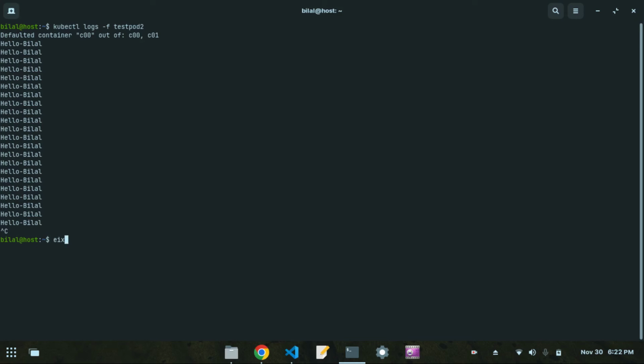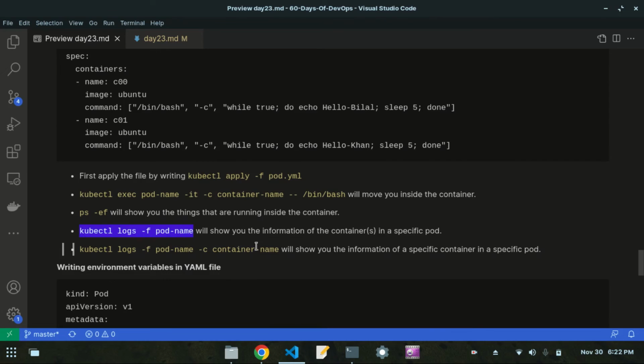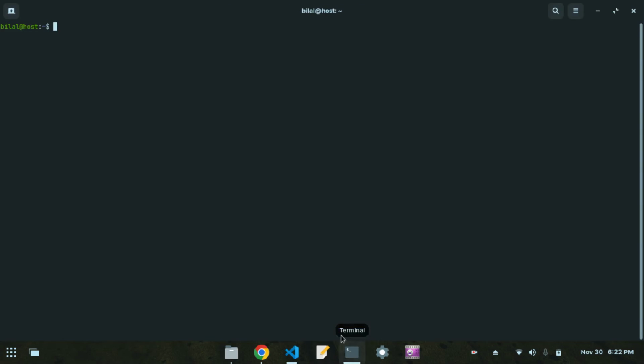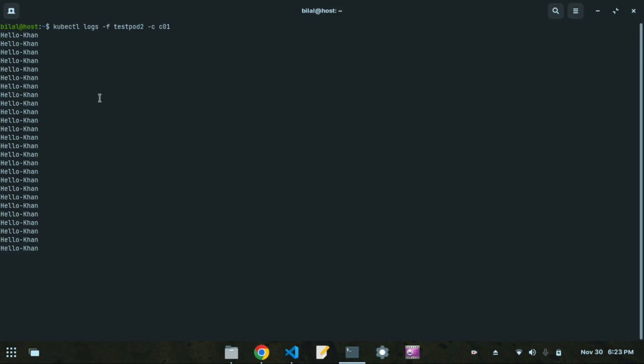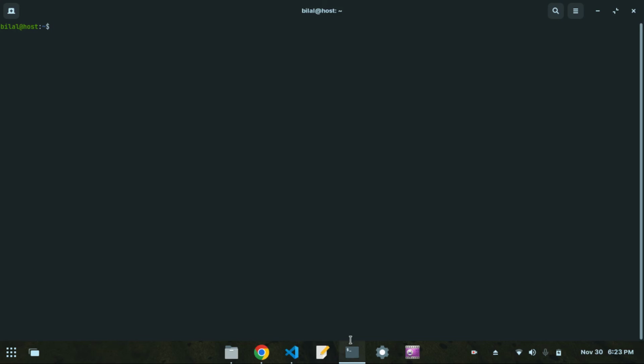So what I will do is clear this, and I will mention the container name also, because without mentioning the container name you will not know which container is running. So let's paste the container name, c01. After that, the pod name is test pod 2, and as you can see, this time it is printing the result of hello Khan that was present in the second container. So this is how it will work.